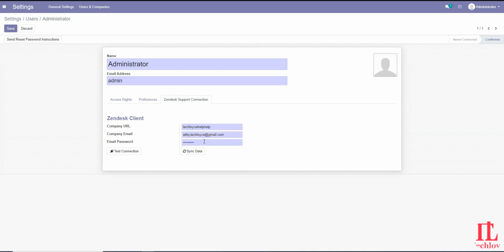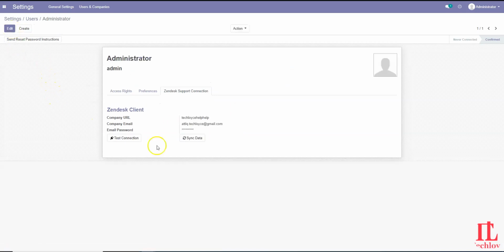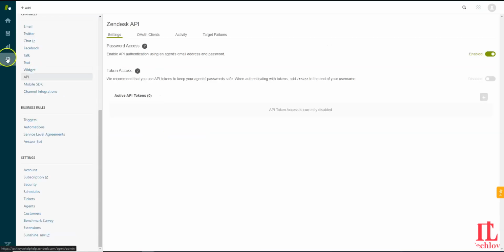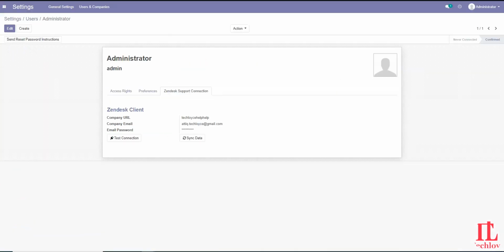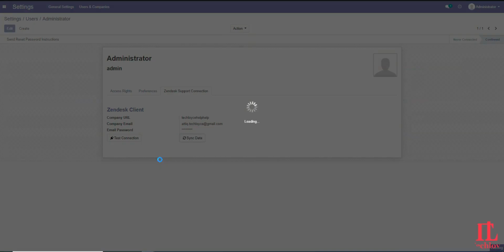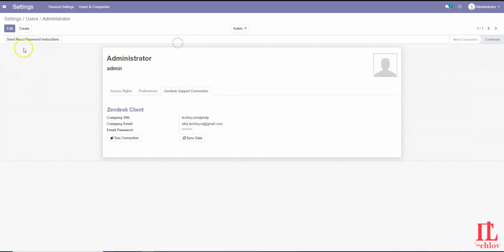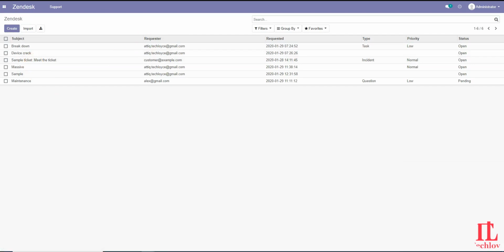To enable this connection you have to enable password authentication. For that go to the Zendesk dashboard and then go to settings and then API, and here you can see password authentication, you have to enable it. And then go to the tickets dashboard to see created tickets in Zendesk. Here you can see all tickets which have been created.